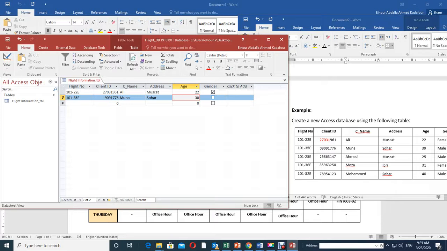Then directly we move to the third record: 101 hyphen 25 and E. Its ID is 25863147. Then who is he? He is Ahmed from Muscat. Age 25. His gender, he is a male.